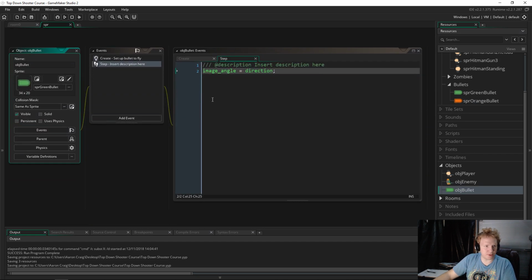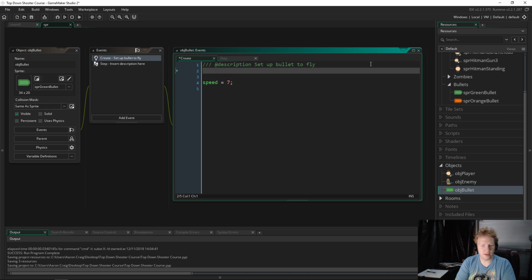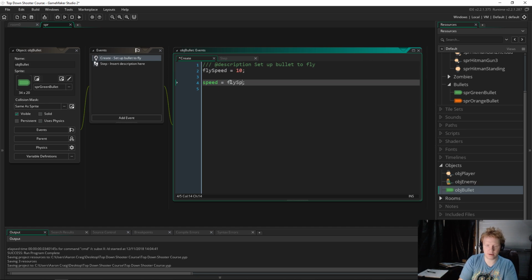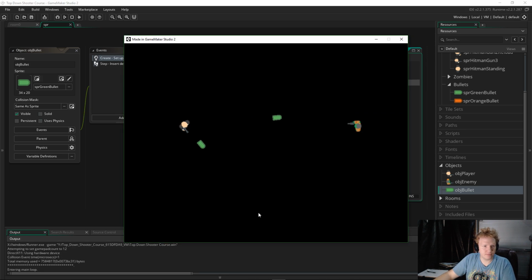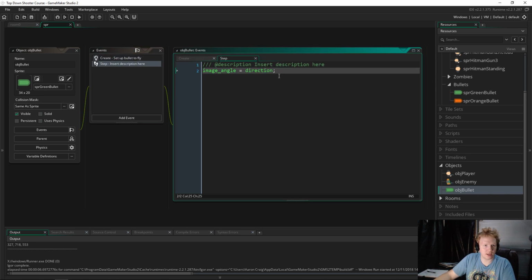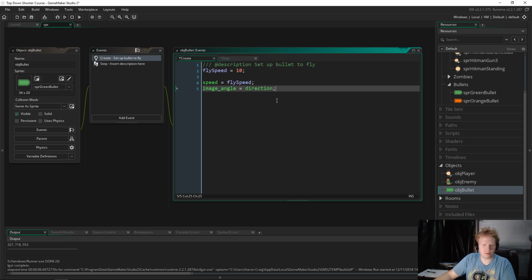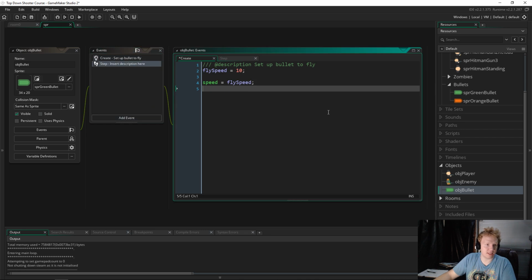Okay, let's go to the bullet, and I'm going to add a variable inside of here and then set the speed. I think that's a little too slow. Try that speed real quick. That's a little faster. We'll eventually see what we like best, but that'll work for now. Image angle is being properly done inside of there. But just to test it, let's see if I put it inside of the create event, if that works properly. No, it does not. So it does need to be specifically inside of the step event.